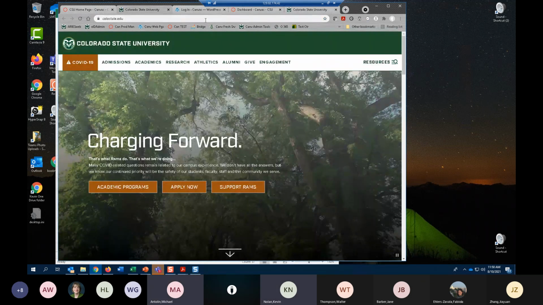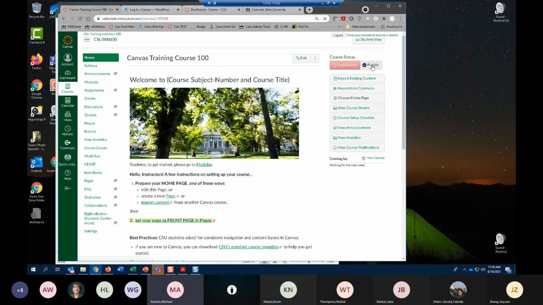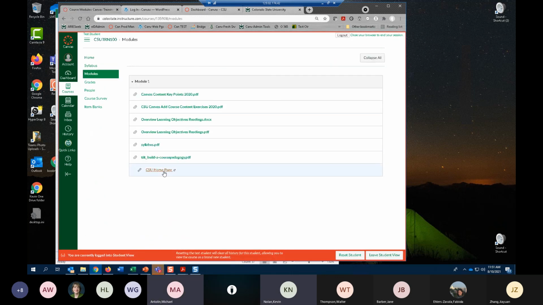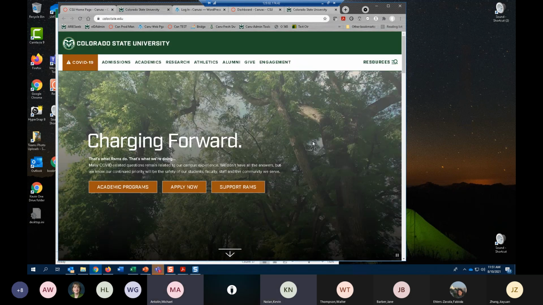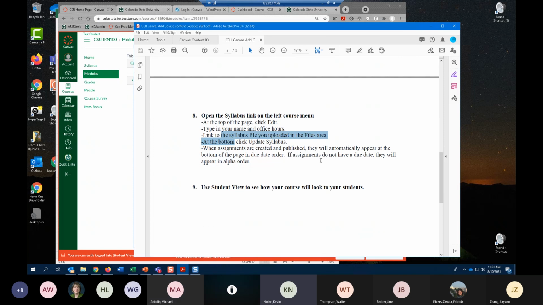Now I'll click on it. It opens a new tab. I can get to CSU. For my own sanity, I'd probably go to student view, back to my modules, and verify they can get to that external web page link that I put in here. And yes, they can. Okay. But that is pretty much what we were going to cover today in terms of all the exercises in building a course.